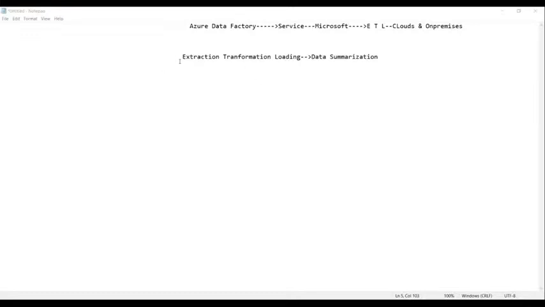Anyway, ETL stands for extraction, transformation, and loading. This extraction, transformation, and loading is a process where the data is summarized. So we can say it is a technique used for data summarization. And this ETL is a very old technique, guys.